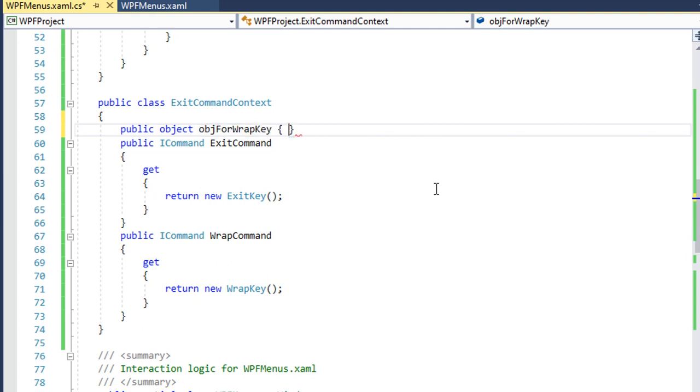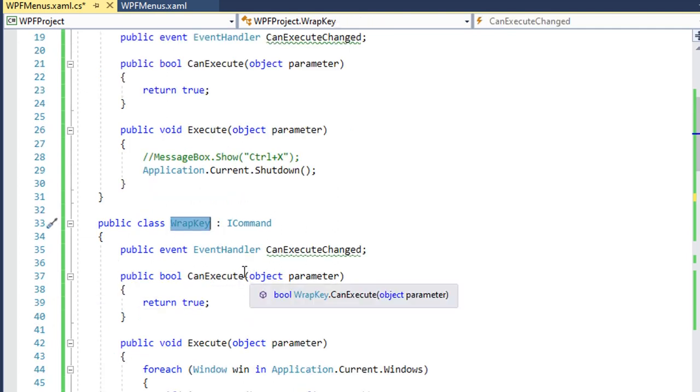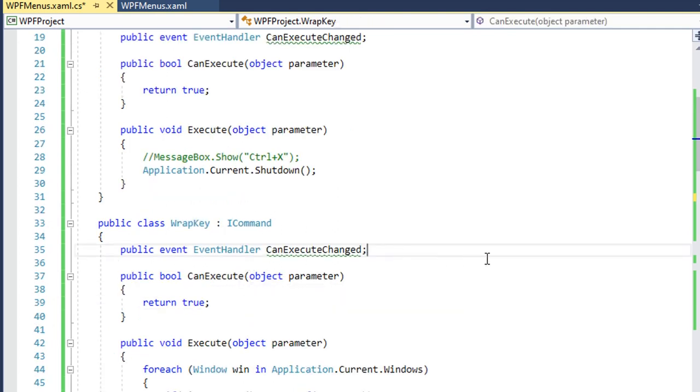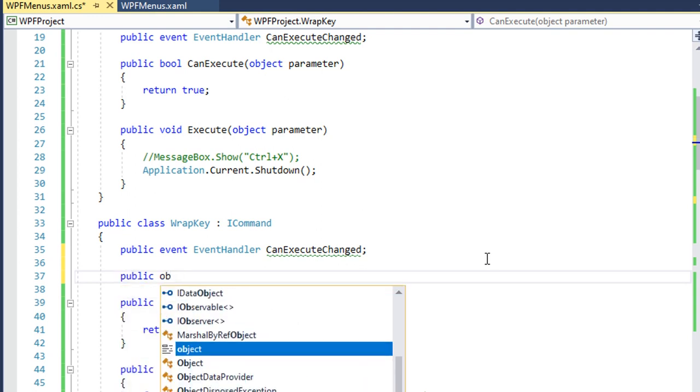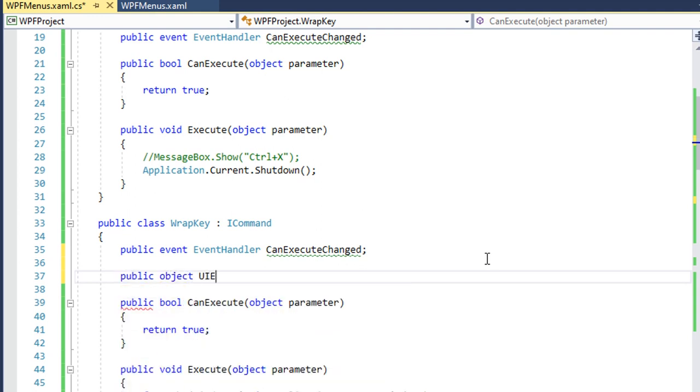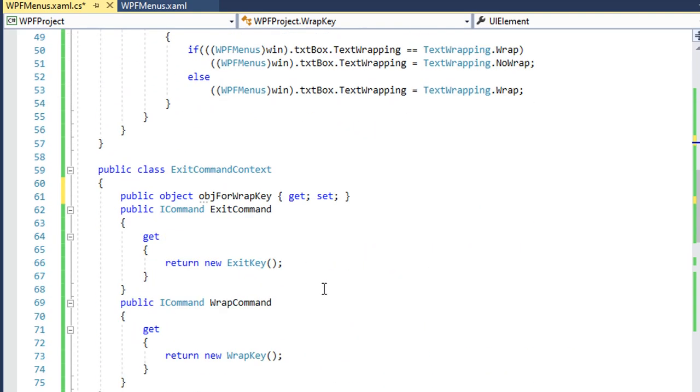Key. So get and set. And I need to pass this on wrap key, which means I need to go and modify this class, and I add another property over here. So let's say for example object a UI element. I'm expecting a UI element, and that can be anything. So I'm just generalizing it.